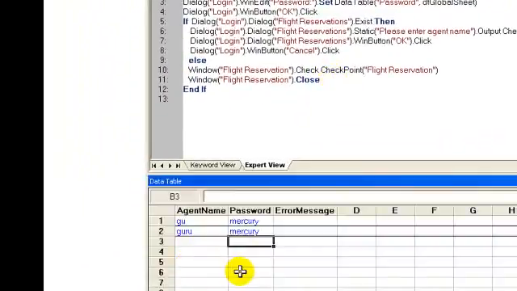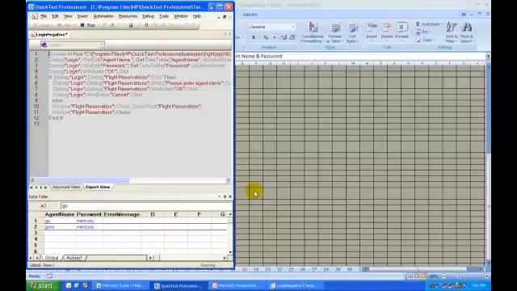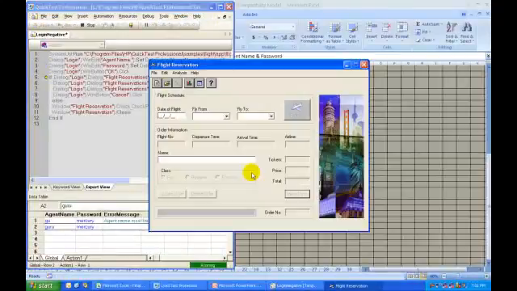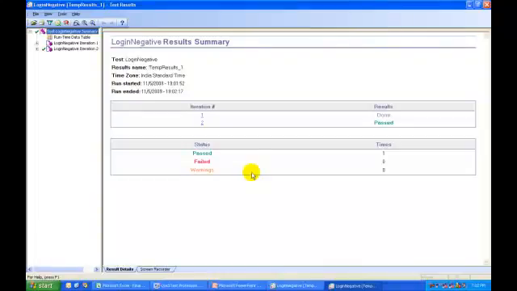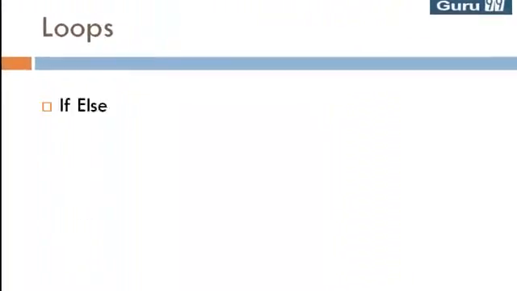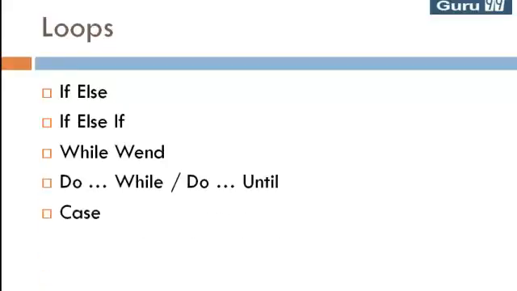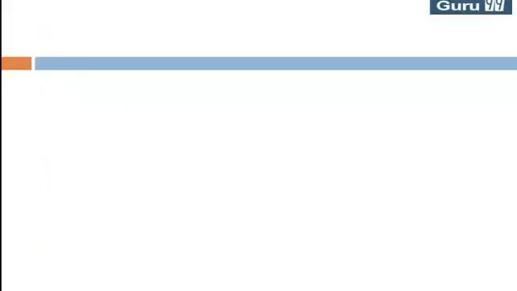I will run the script for one positive and one negative scenario. The test runs fine. Integration was a success. Apart from if and else, you can also use if, else if, while, when, do, case, for loops as per your requirements.